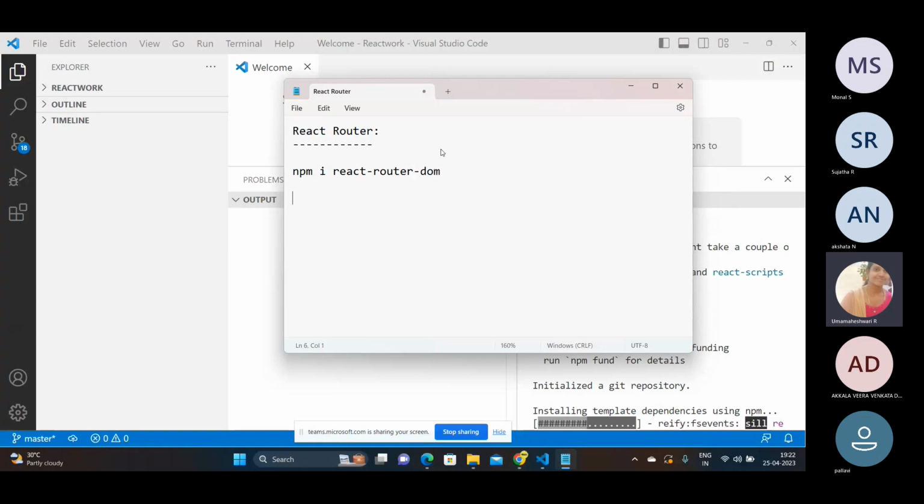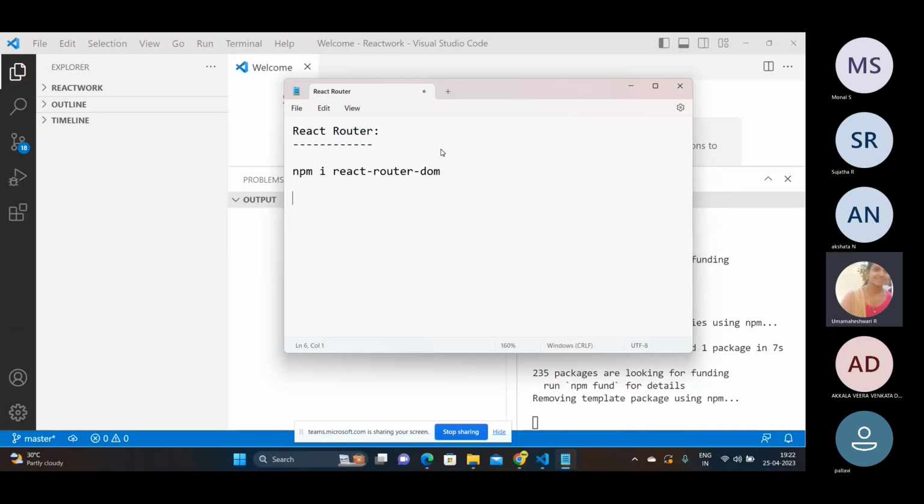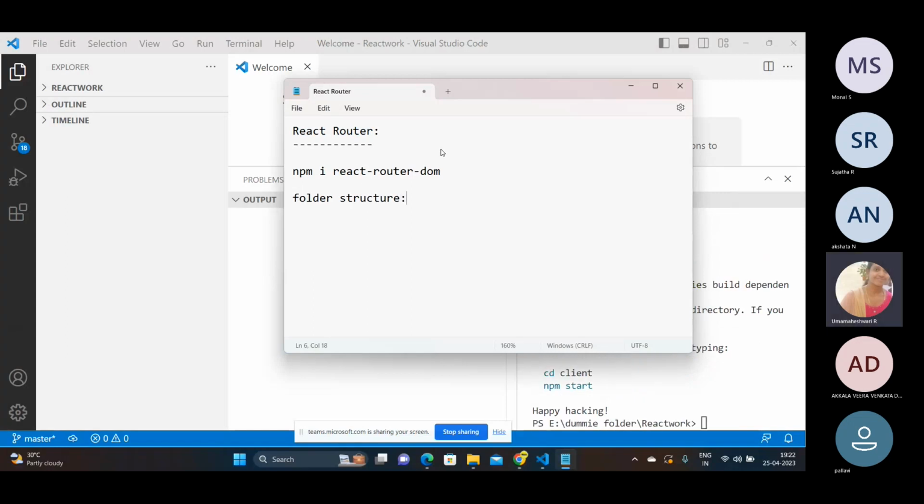And the next one is going to create a folder structure. So how are we going to create a folder structure? Initially we were working with app.js, right? So under the CRA src folder, we'll be having different folders. In that we have src, right? In that src, I'll be creating a pages folder. Inside the pages folder, I'll have certain files, and I'm going to route them. So that is the basic knowledge of this.